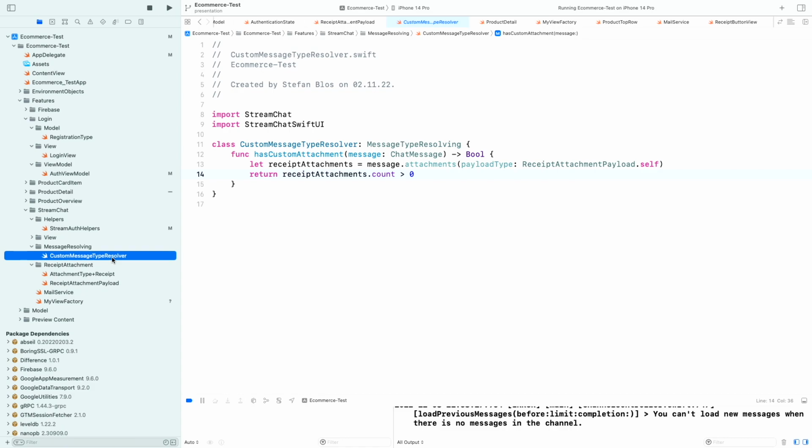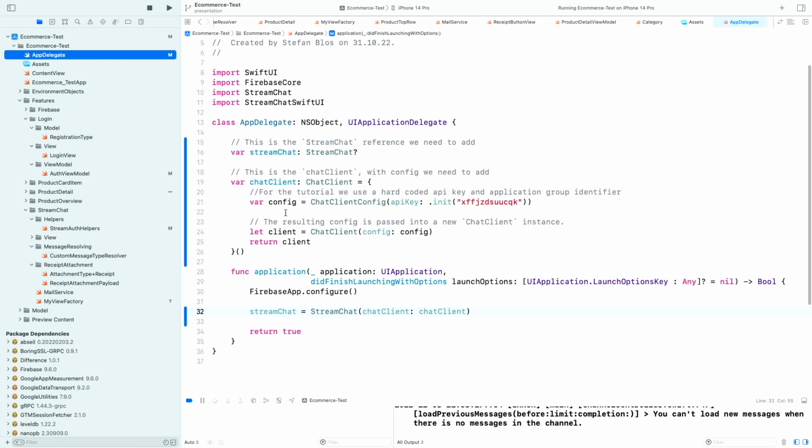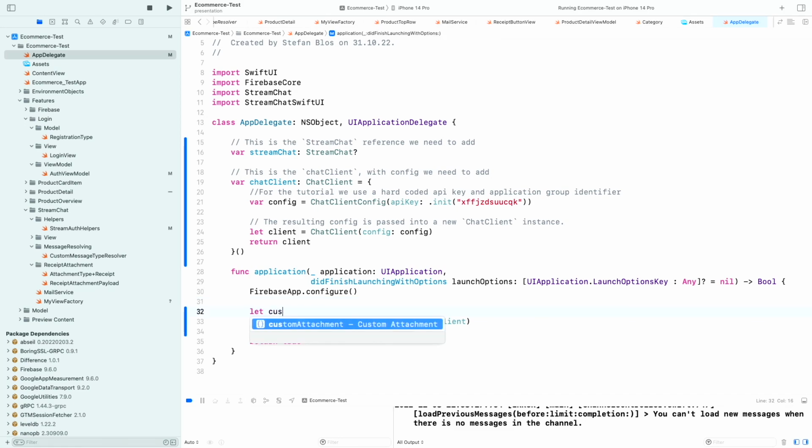And then we need to do something called message type resolving. What this is, it's basically saying to Stream Chat, please examine every message that you get and check, does it have a custom attachment? So does it have a receipt to it? If yes, then return true. Easy, right? And we're doing this, we're checking message attachments. If the count is larger than 0, fine. Let's do this. So we need to tell Stream to use this custom message resolver, right? So we go back to the app delegate, and it's 2 lines of code actually. So let's code this out like this.